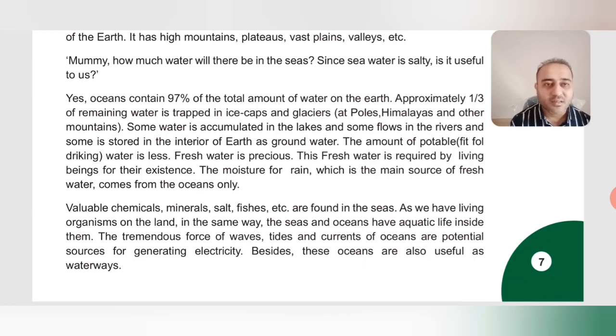Valuable chemicals, minerals, salt, fishes, etc. are found in the sea. So if we go to the sea areas, nearby the sea areas, we find lots of minerals. Even salt is also formed from the water only, as we know it. Right, as we have living organisms on the land, in the same way the sea and oceans have aquatic life inside them. So we know that many different creatures are living inside the water also.